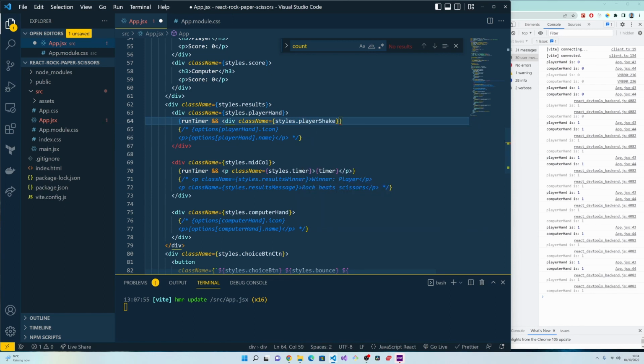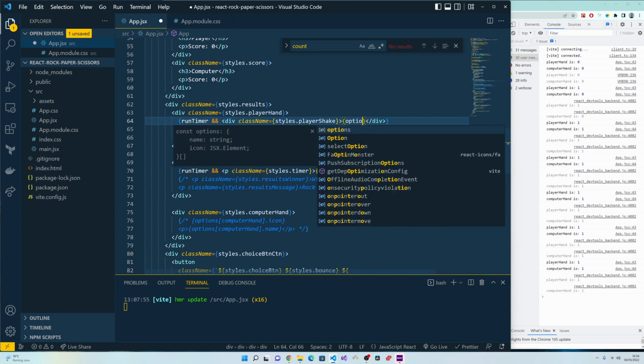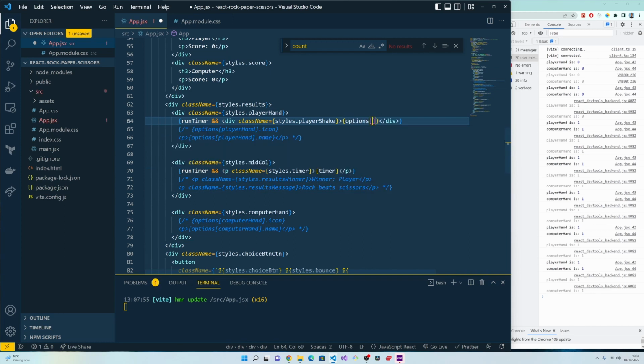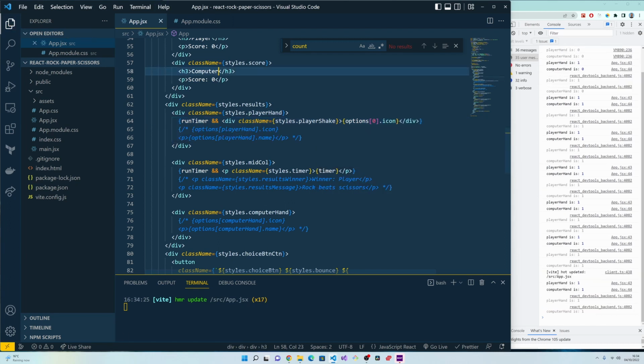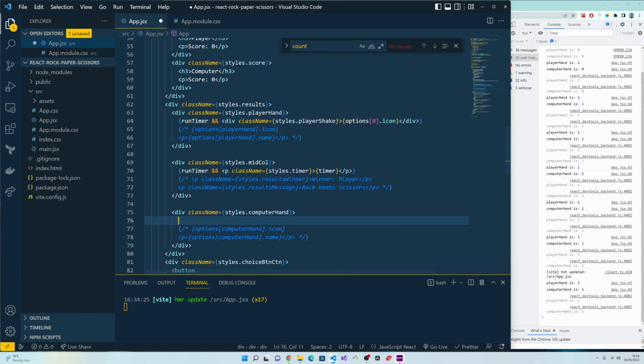Okay, so I think that's about it. I'm going to put this one in here, and let me close the div as well. What I want to put inside of here is going to be my options. If you remember the variable that we created before, option 0, because I just want to see the hand closed. So we're going to use the hand like the rock, and then dot icon. I'm going to do exactly the same thing for the computer hand, but obviously in here for the styles, I'm going to put computerShake.